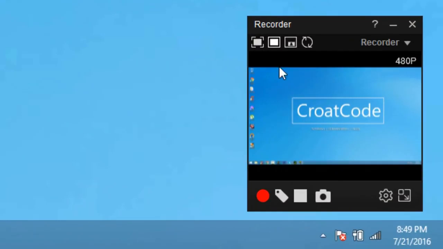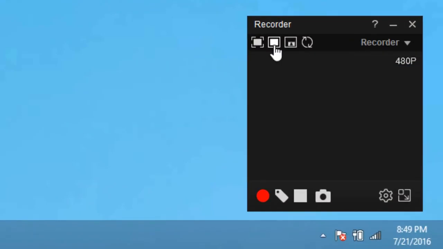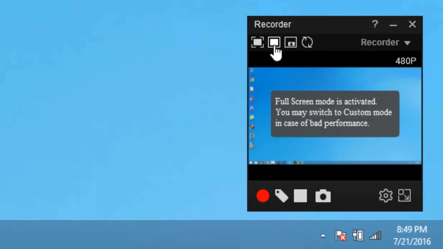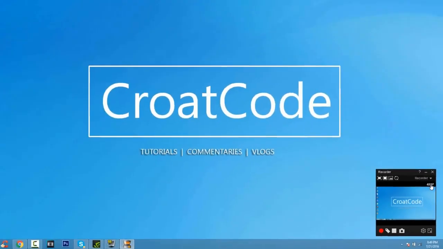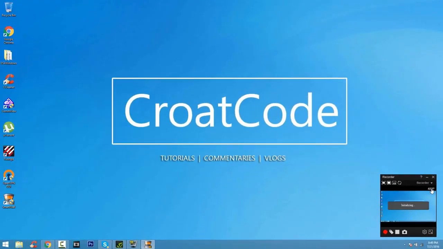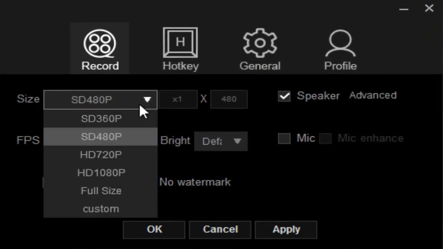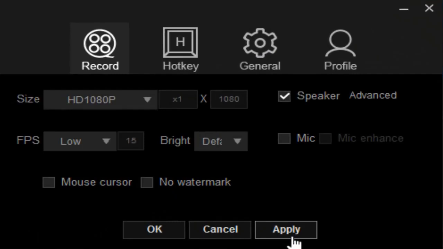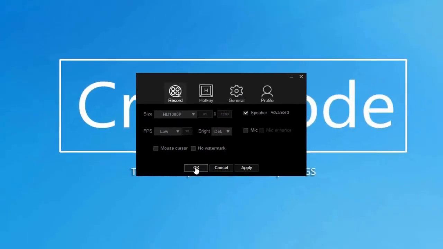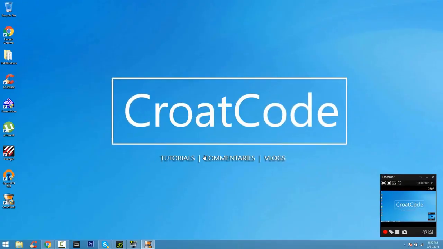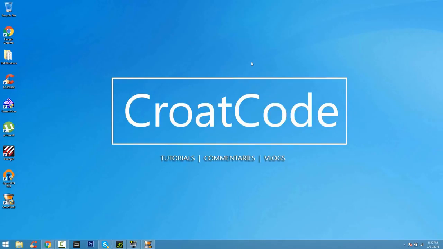Make sure when you have your screen recorder on, you click right here, expand to full screen. And right here where it says 480 pixels, it will be by default. Click this, and adjust the proper settings to 1080p. So on size, put the drop down right here, HD 1080p, apply and OK. Now to remove the watermark, you are going to need a pro version, which I don't recommend because you can just use iSpringCam. It's honestly a lot better, but if you for some reason don't want to use that, you can also use this.